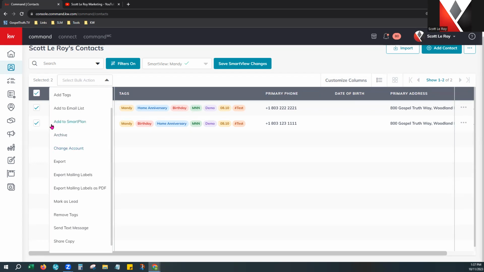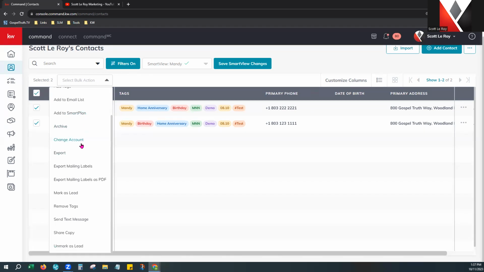You also have that option to archive right here. So if you're looking to bulk archive, there it is. It'll move it back there to that contact archive, and then you can take that final choice of either restoring them or deleting them from there, like we went over at the beginning of class. You can change account. Change account would mean you move this contact from your personal profile to a team profile if you're on a team. This means it would literally remove it from your personal profile and move that contact onto the team profile.